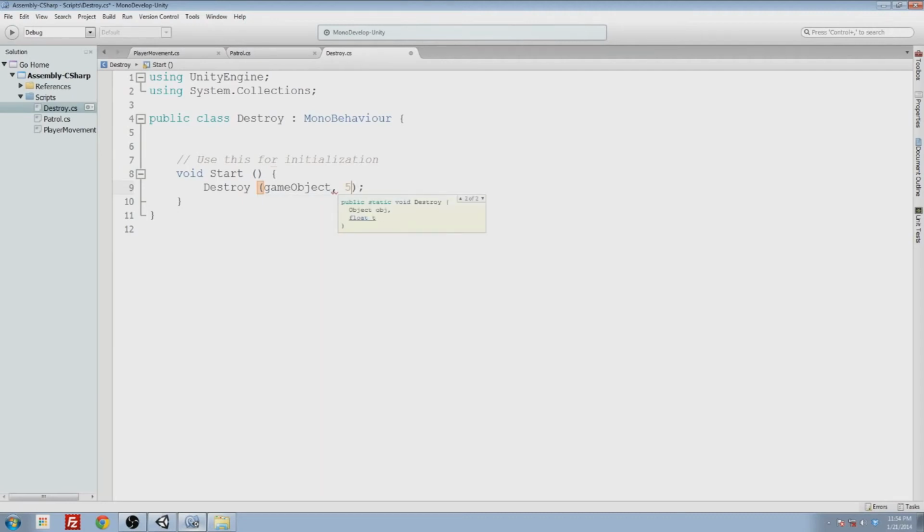So I could say after 5 seconds, I want the game object to be destroyed. The F is for float, by the way, it's a float type. But I want this to be more dynamic for us. I want us to be able to attach this destroy class to another object, modify the time in the inspector for the lifetime, and then after that amount of time, it dies.